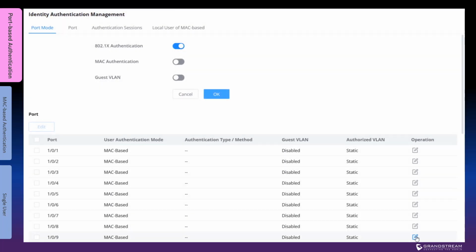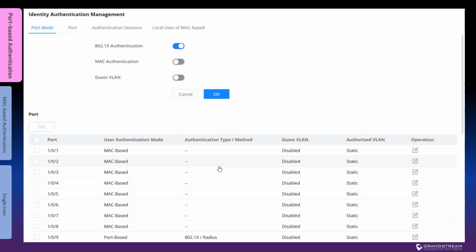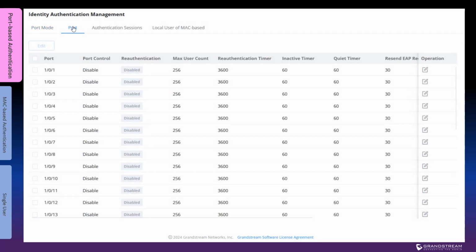Locate the switch port connecting the IP phone and the computer and click Edit. Set user authentication mode to port-based. Next, define the authentication type that will be used by the switch port. In our configuration example, the IP phone is configured with .1x identity credentials. Select Radius. After you configure the user authentication mode and the authentication type, you need to set the port control to Auto.